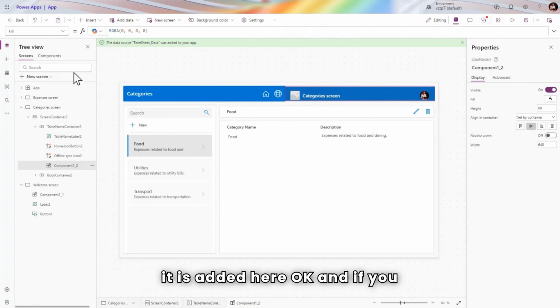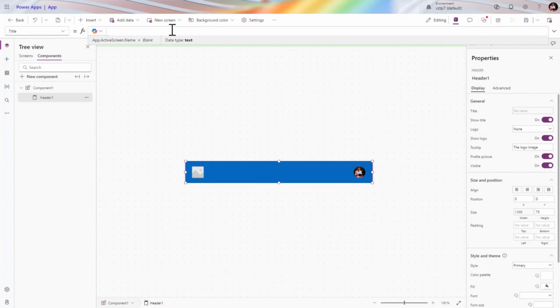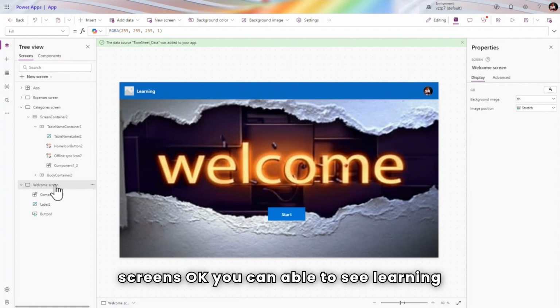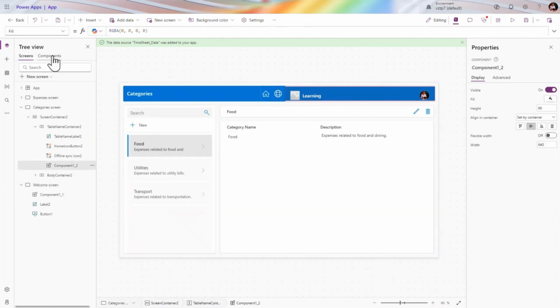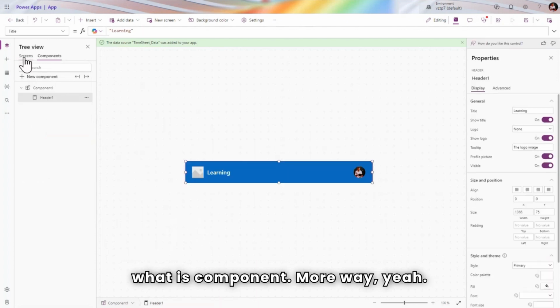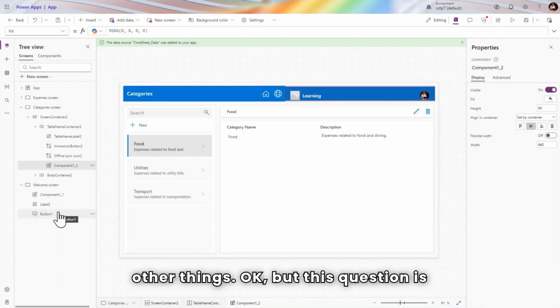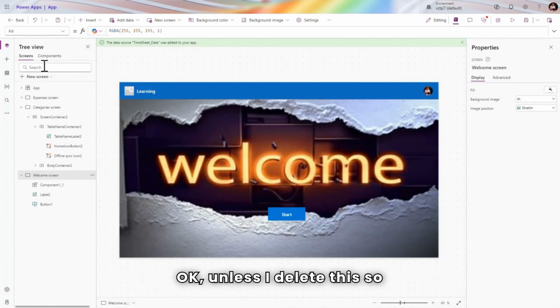If you make any changes here, like I've just changed the title to Learning, it will display on all the screens. You can see Learning. Got it now? That is what components are in more detail. We will also see how to create a header component, a left navigation component and other things. But this question is mostly asked: what are components. Let me delete this. So this is done.